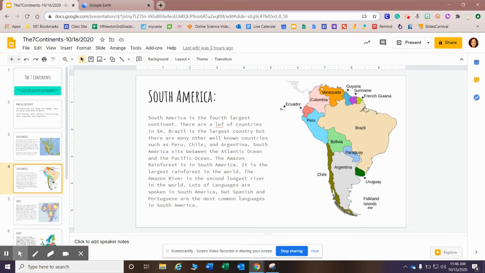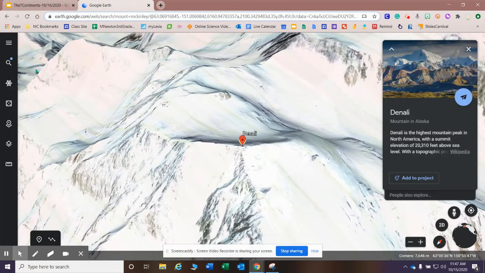The Amazon rainforest is in South America, and we actually looked at that on Google Maps a couple weeks ago. It is the second longest river in the world, and the Amazon rainforest is located on the Amazon River. There are a lot of languages spoken in South America, but Spanish and Portuguese are the most common languages. So let's check out South America on Google Earth.